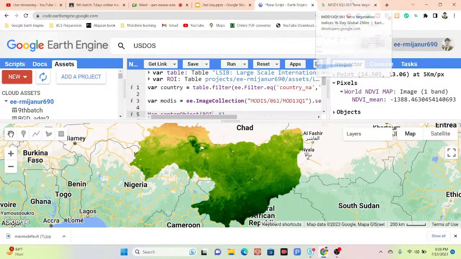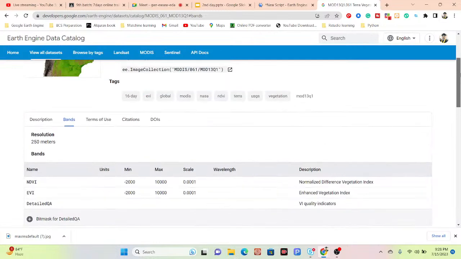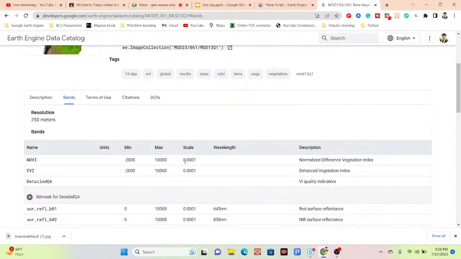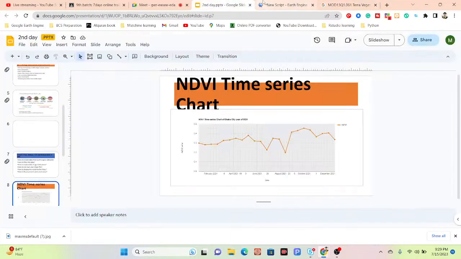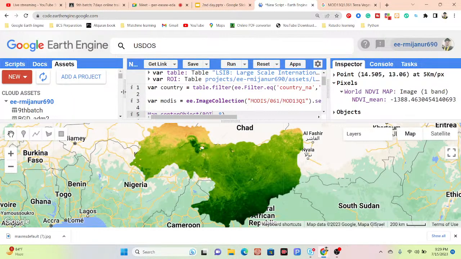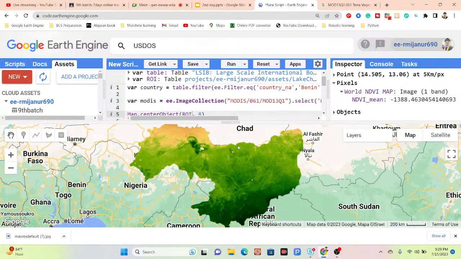For that we can check the dataset and see the scale. For NDVI the scale is 0.0001. This is the scale for NDVI as well as EVI, the same scale, there is no problem. So I want to use this scale value to rescale the result. How can I do it? First of all, here I can get the total number of images.